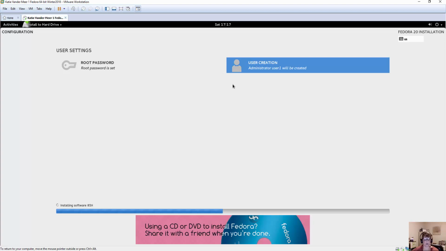Oh, I started to tell you a little while ago. You see this little thing down here? If you zoom in, it says, to return control to your computer, do Control Alt. So when I have my mouse and I'm inside here, I'm clicking around in Fedora.